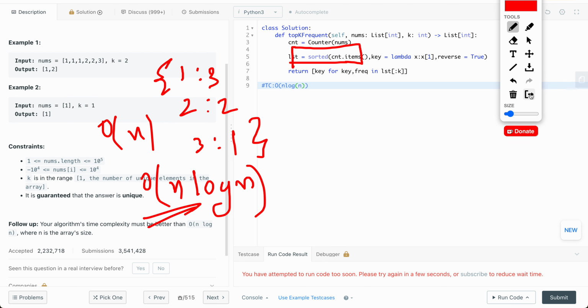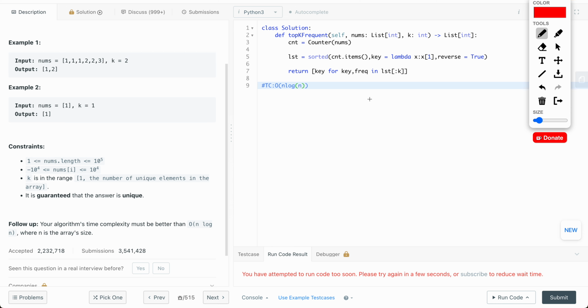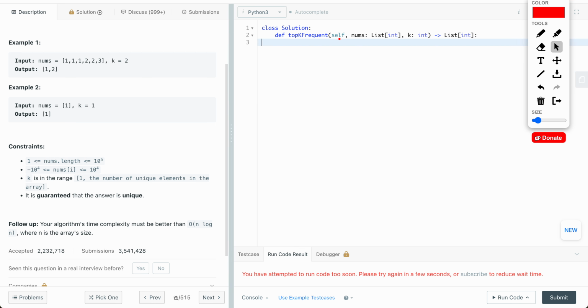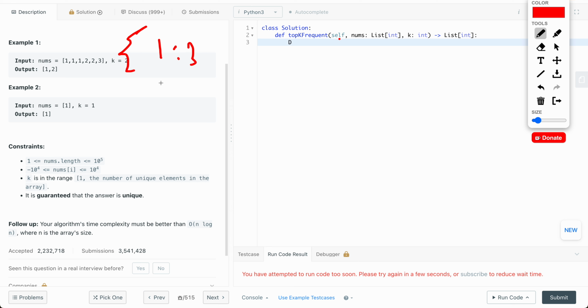So now the thing is, can we do better than this? And the answer is yes, we can do better than this. We can use a heap to help us. So what we can do is create one heap, and first we'll create one dictionary, simple, the way we created before.